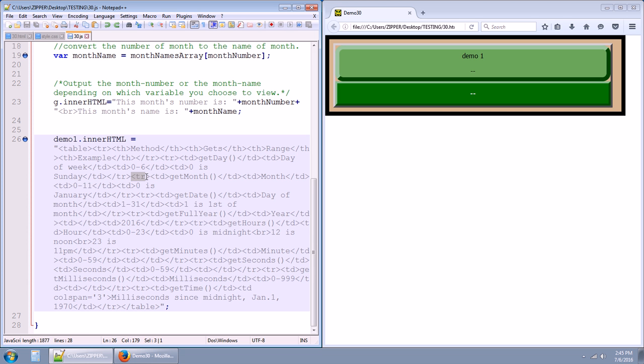Finally, not finally, but the next row starts here with inside of the table data cell tags getMonth. Another table data cell has the word month. Another table data cell has 0 through 11. And the final table data cell says 0 is January.